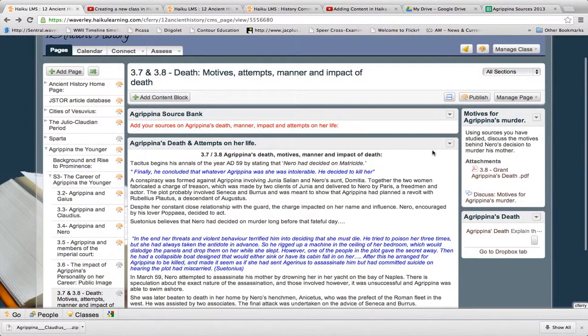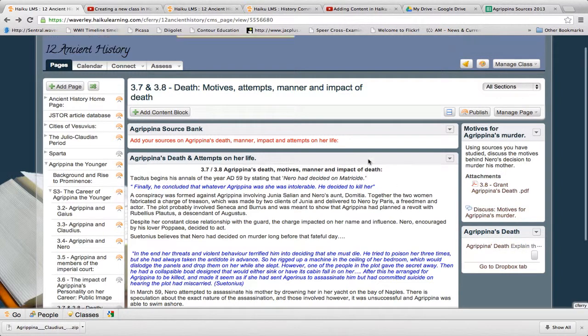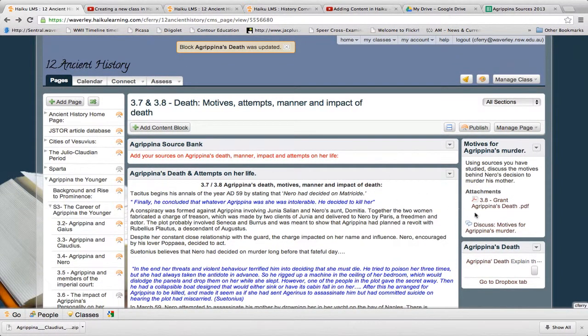And there you go. I have just created an assignment, which is just basically a Dropbox essay for students on the death of Agrippina. What you'll find is that students can access that Dropbox through this page as they are working through this unit of work, or they can find it in their Assess, where they'll find all their Dropbox information for this whole course. So that is a discussion and an assignment.